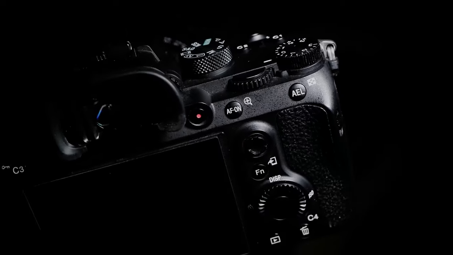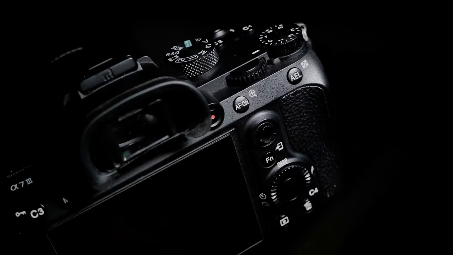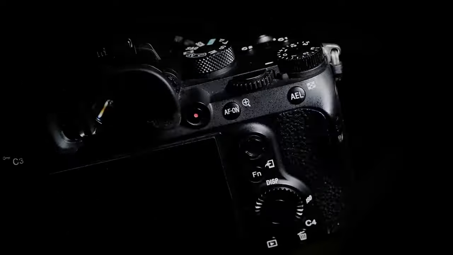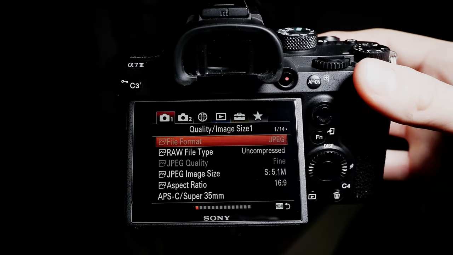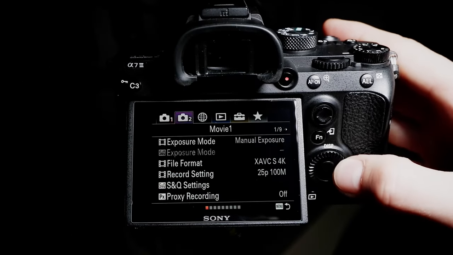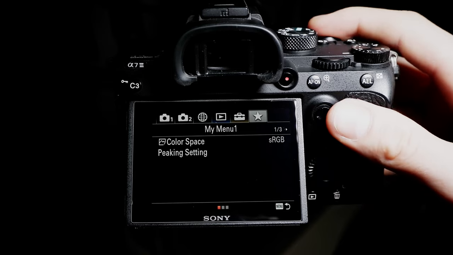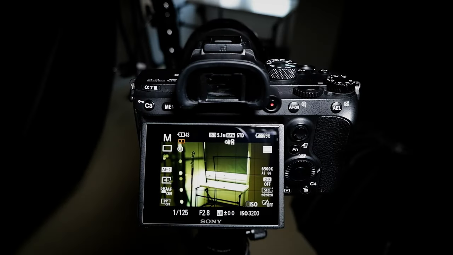Sony menus are just terrible. Some things are okay, but most things have no logic. So today, I'm gonna show you my custom button mapping so you don't have to go into the menus, like, ever, or almost never. Let's start with the three most important buttons: ISO, shutter speed, and aperture.